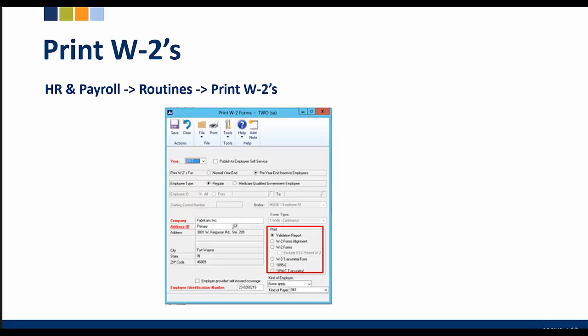You can also publish if you're using employee self-service in GP 2015 or GP 2016. You can publish the W-2s to employee self-service, and you control when that happens by marking that box up at the top to the right of the year. When you're printing W-2s, you can also exclude employee self-service printed W-2s. So if your employees have printed their W-2s from employee self-service, when you print them, then you can exclude those.